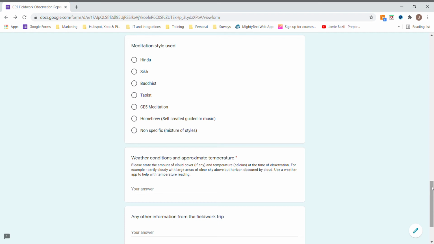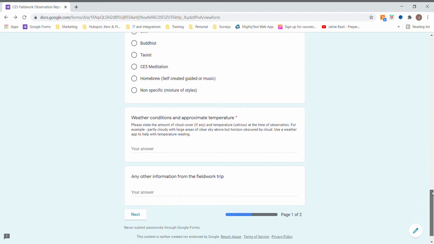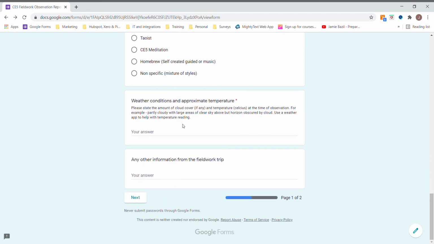Are you using a homebrew, which is effectively a self-created guided or music style? Or maybe you're using a Gateway Hemi-Sync style, or some specific Hindu, Sikh, Buddhist, or Taoist expanded consciousness technique? Then, as mentioned, you use your weather app. Please record the approximate temperature and the weather conditions when you start the session.